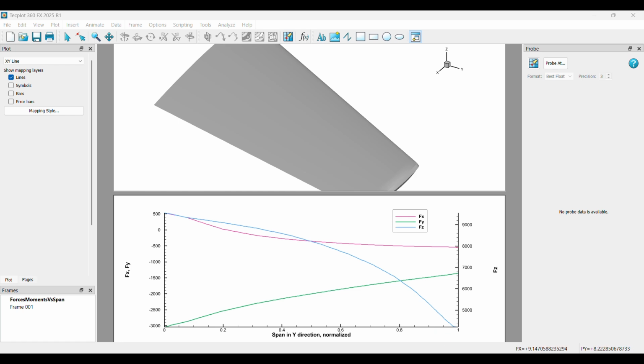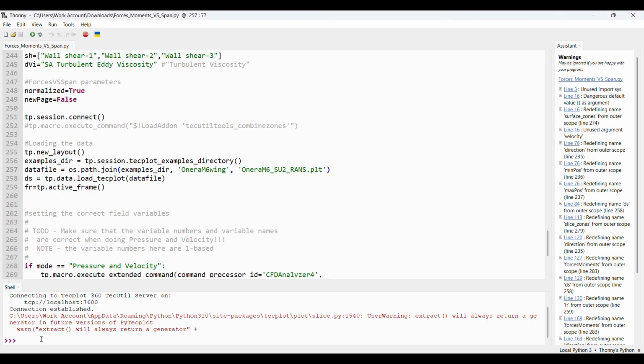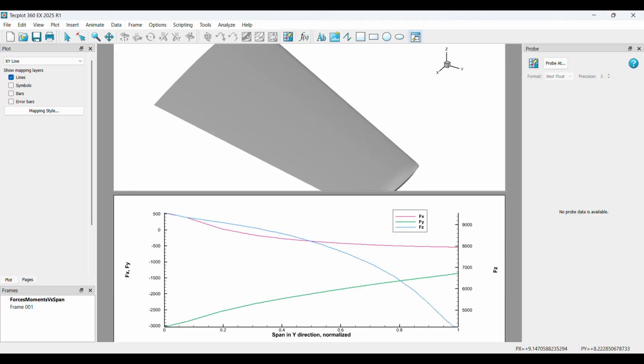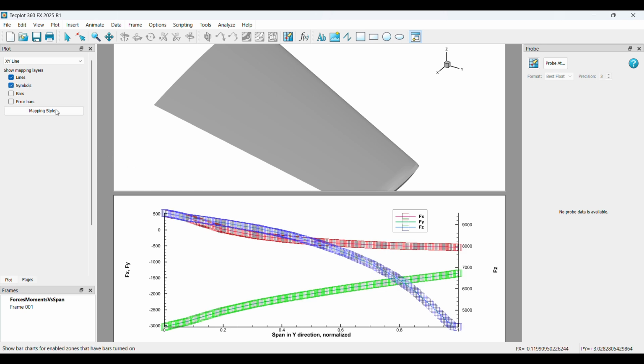Okay, the script has completed. Let me go back to Thonny and you can see the script has ended. This is the XY plot that the script has created. You can see fx, fy and fz here on the y-axis, and the span in the y direction on the x-axis here. You can turn on symbols. You can see these are the 200 slices. Each point represents the 1D slice across the span of the wing.